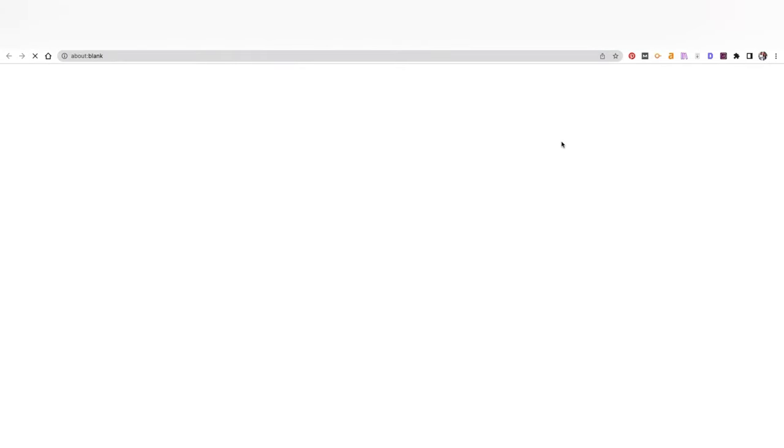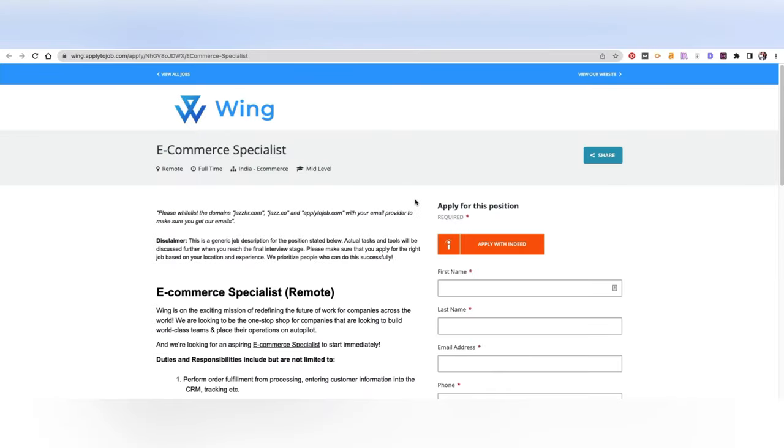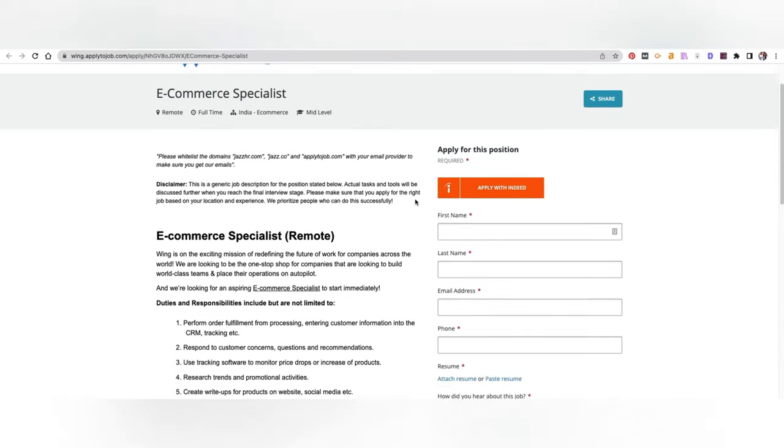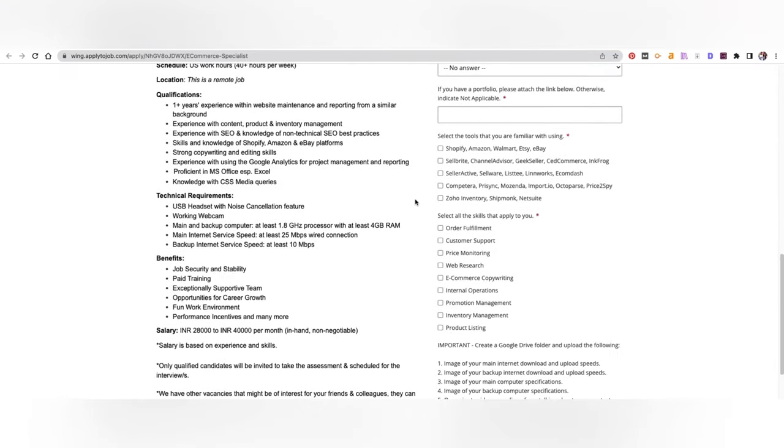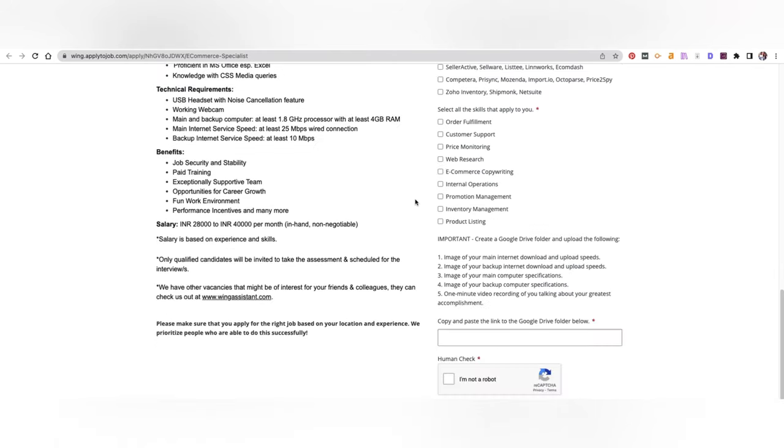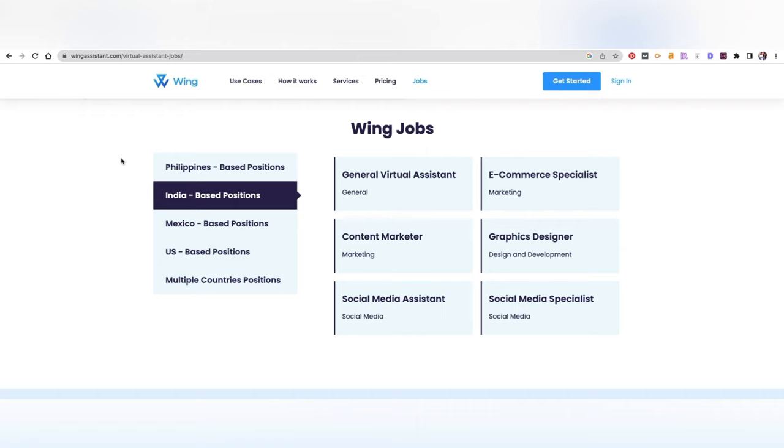And if you are into e-commerce and want to help e-commerce businesses, this is another mid-level, full-time position. You are supposed to have at least 1 year experience with website maintenance and reporting from a similar background, and you can earn as much as 40,000 rupees per month, which is great. So you can keep a check on what kind of positions are there, and if anything is of your interest and experience, you can go ahead and apply with them.